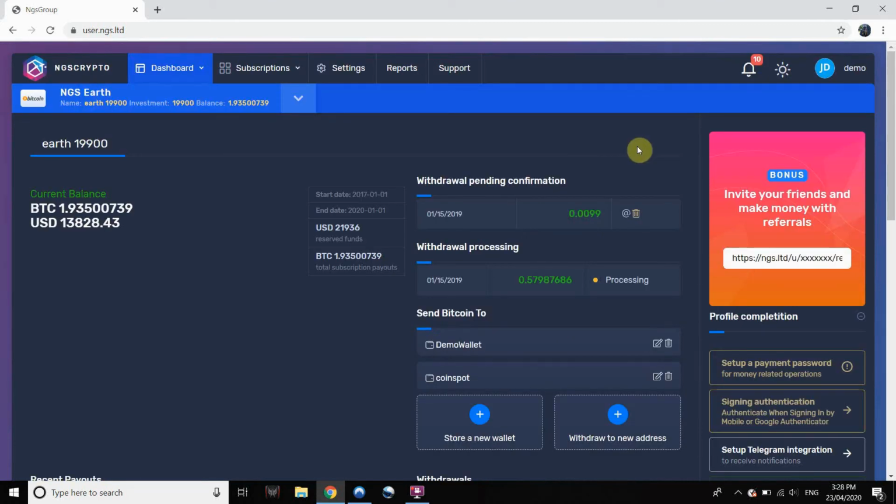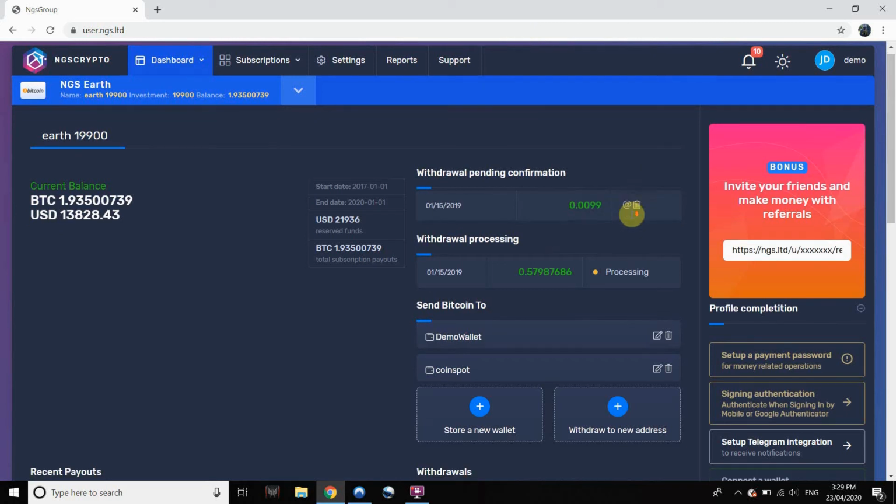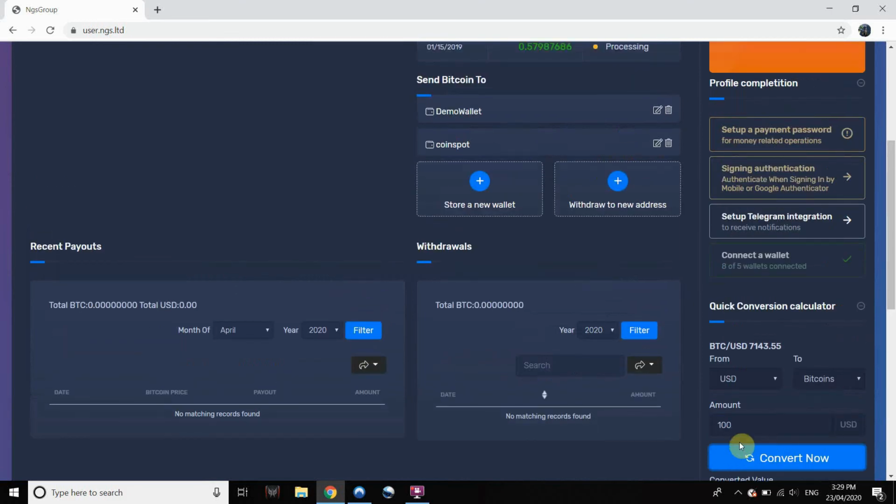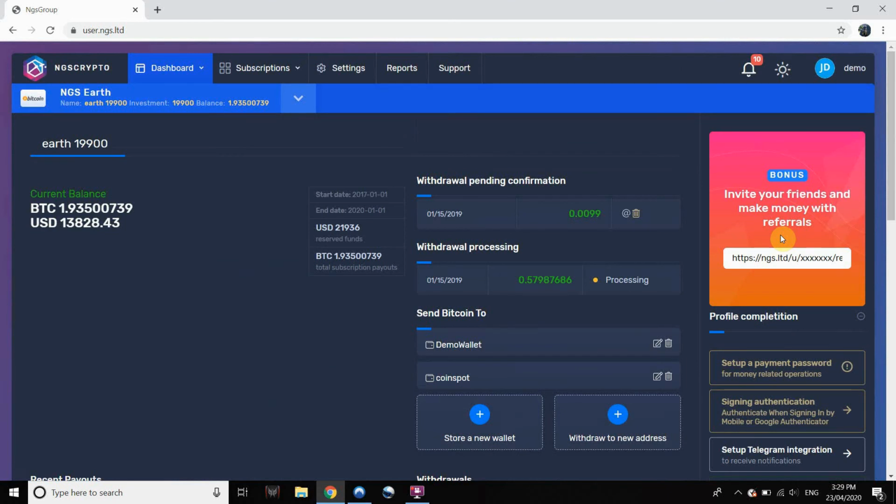And if you're unsure about the actual amount that you do need to transfer in Bitcoin, just scroll down. You'll see here the quick conversion calculator. So that goes from Bitcoin to USD or vice versa. We want to find out how much $100 is in Bitcoin. Just type in 100, convert now, and it'll show the Bitcoin amount. So 0.013 Bitcoins is $100. And that's pretty much all for the dashboard.